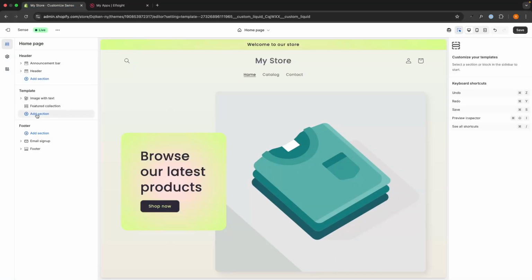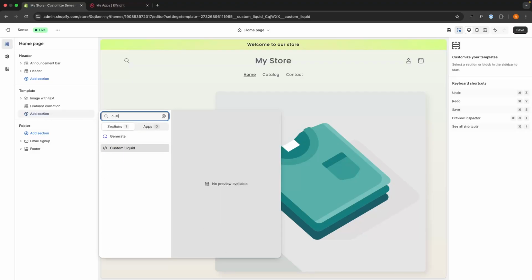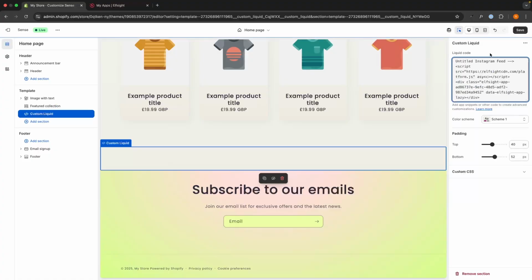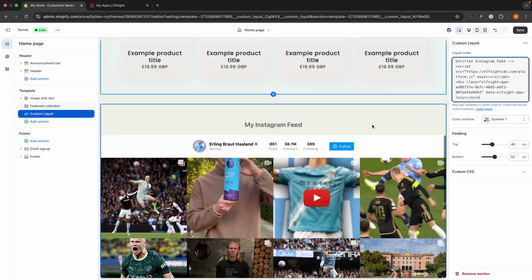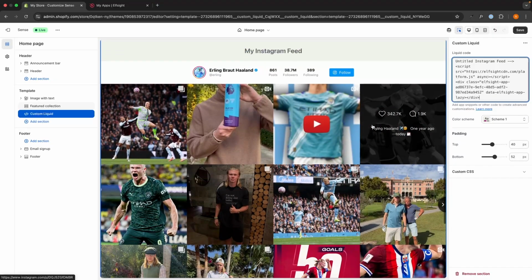Then all we are going to do is click right here on add section. And the section that we want to add is called custom liquid. So we can type this in and click on custom liquid. Once we have this added, we go to this liquid code box and we just paste in the code that we just copied. Just like this, it's now going to load in. And we have the Instagram feed added to our Shopify website.